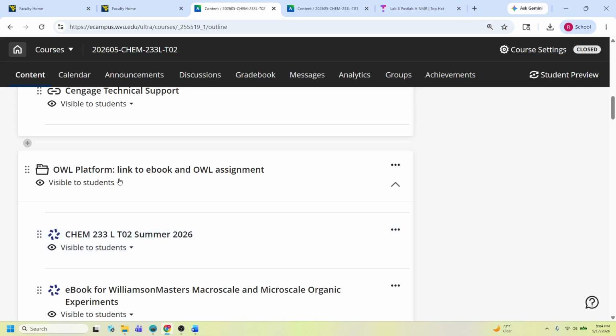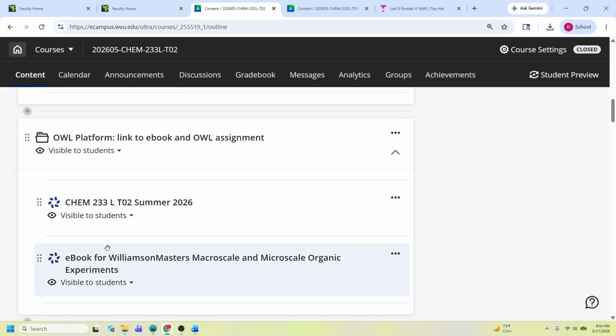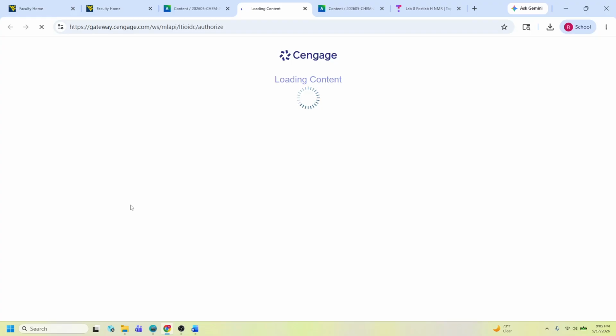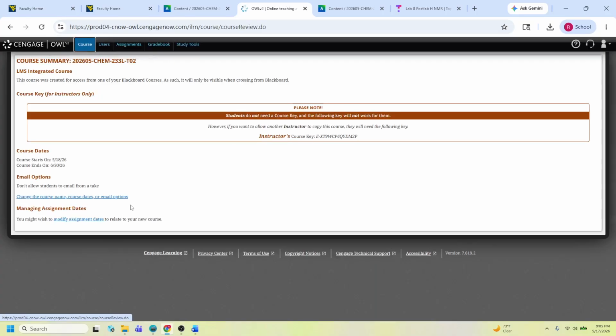And then after you do this, please go into this link over here, the OWL platform link to ebook and assignments, and press any of these Engage icons over here. Once you do this, it's going to walk you through the steps. Right now I'm registered, so it's going to take me directly to the platform. It's going to give you a 7-day grace period. After the 7 days, you have to pay in order to access your assignments.